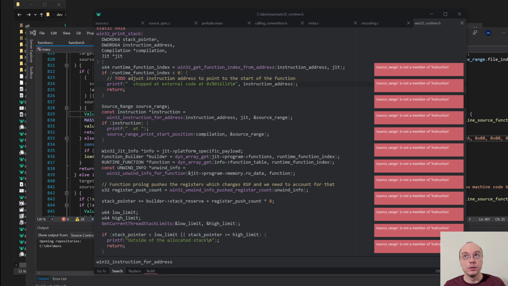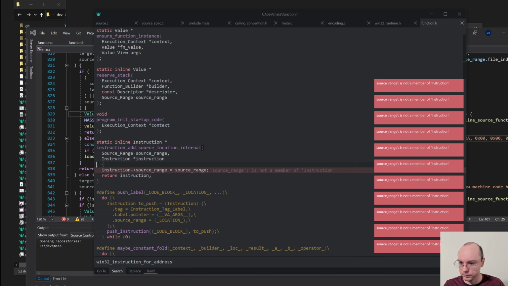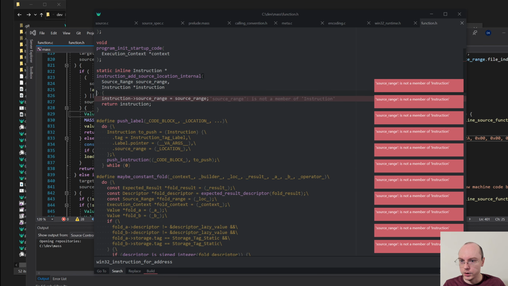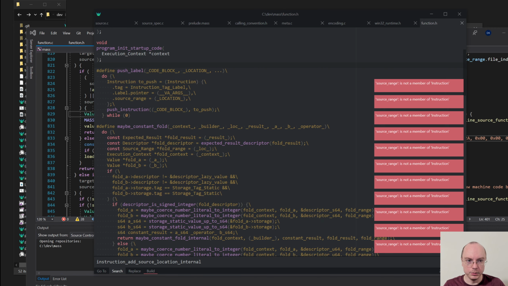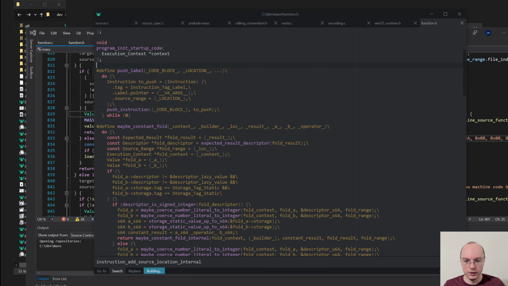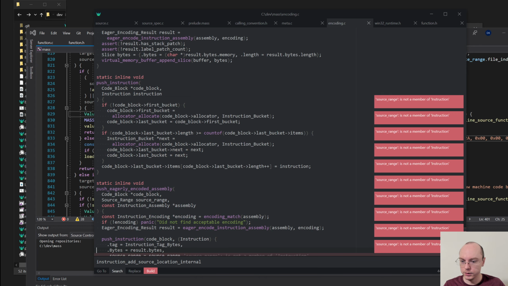And right now, in order to check that we got this part right, what I can do, same as before, is push the source range information for every instruction. Just before we push any instruction, we'll just push source range information. And I think that's going to be nice. Instruction add source location. Are we even using this function? We are not using this function, which is always nice to clean up.